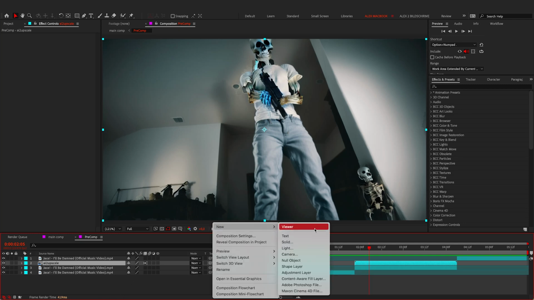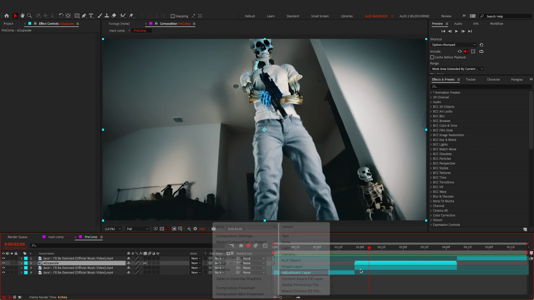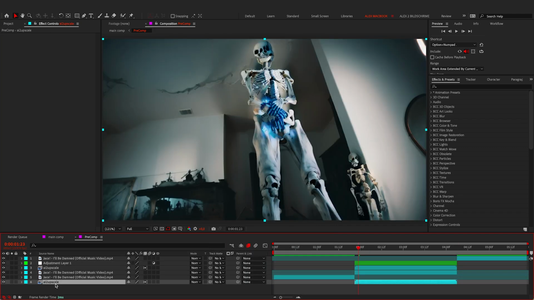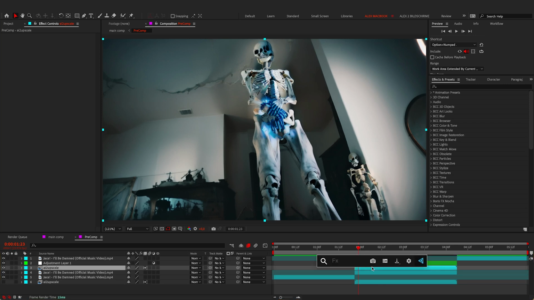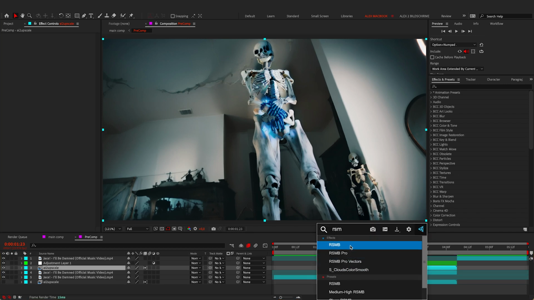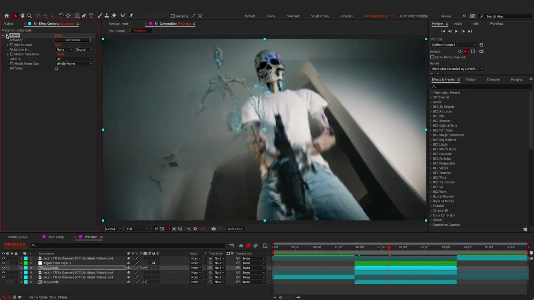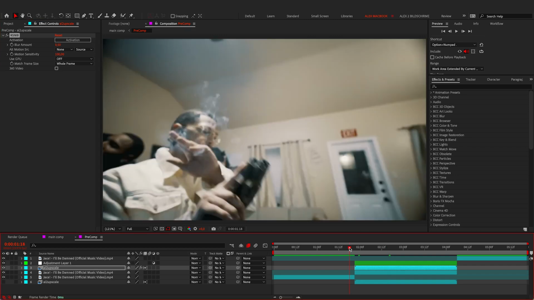So now we're just going to need an adjustment layer. I'm just copying the PNG sequence for later and hiding it right here. You could also put RSMB on the PNG sequence here, then put this up to 100. Now if I deactivate and activate it, you can see it just puts motion blur over the whole clip, and it should look a little bit better.